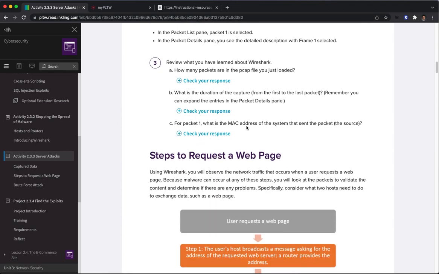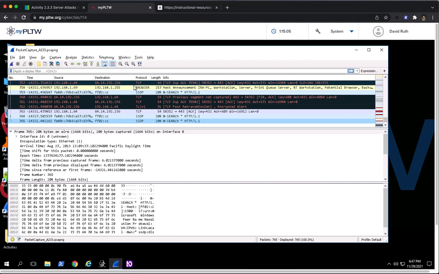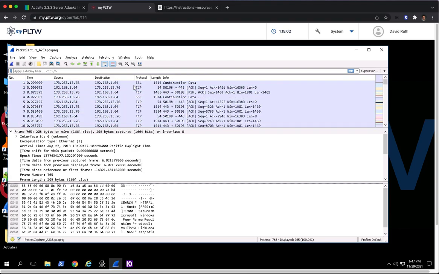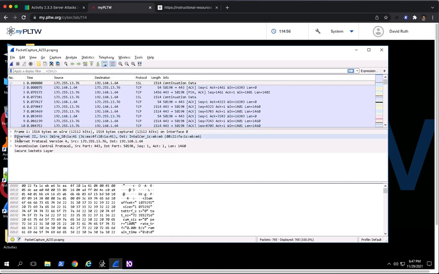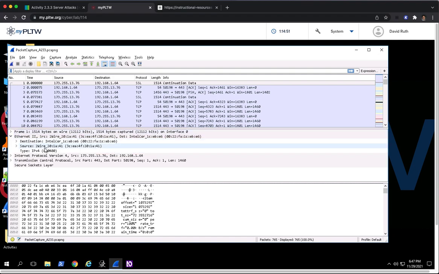And the last question we want to know, for the first packet, what's the MAC address of the system that sent the packet, or the source? If we go to the first packet again and I click on it, this time I look not under Frame but under Ethernet. You can see there is a destination and a source, and the source MAC address here is 3CEA4F201841. Once again, that's in hexadecimal, but that is the MAC address for the source of this packet. So whatever network device sent out this information, that's the MAC address of that network device.